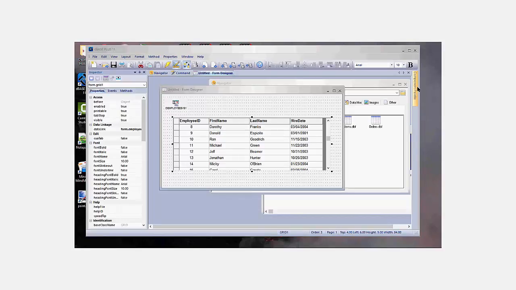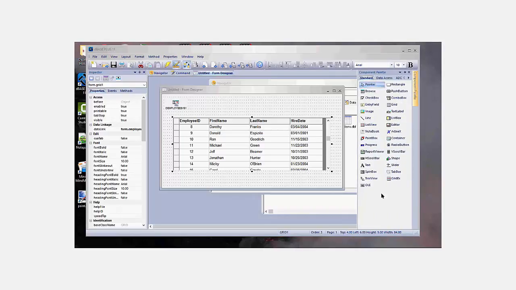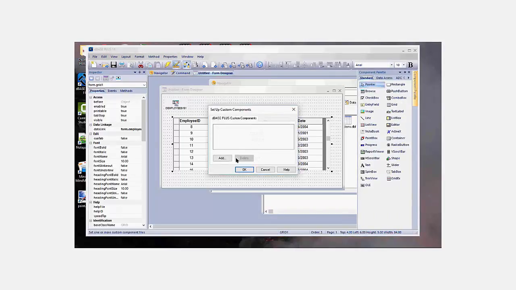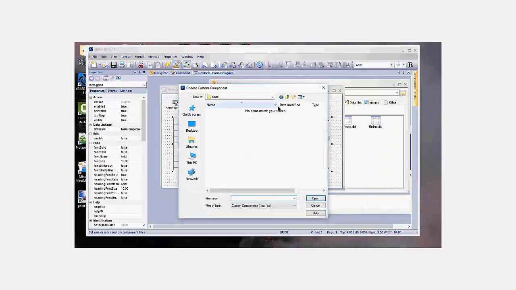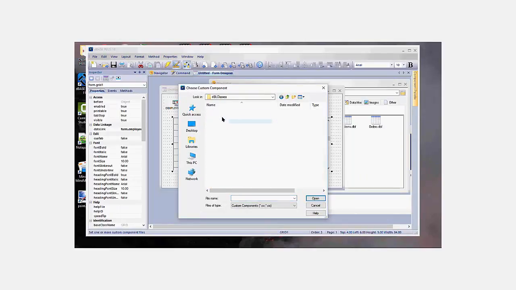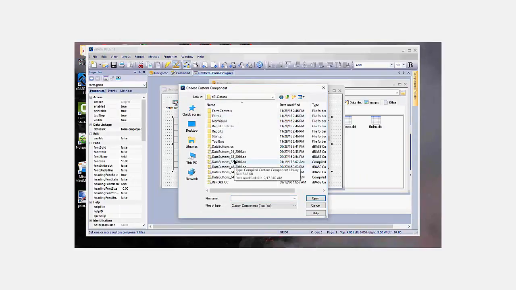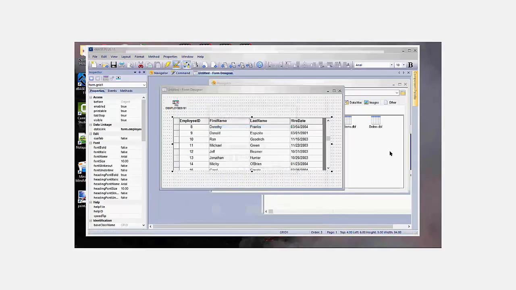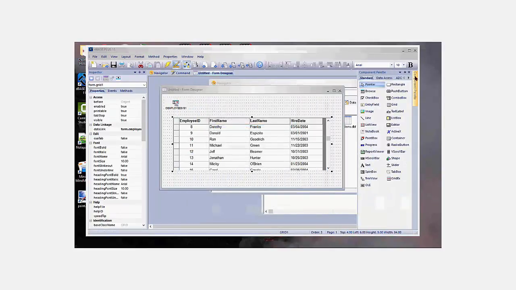So I'm going to come back into my component palette just like before, right mouse click, set up custom components, add, got to go up to that directory. So I'm going to come into the +11 DBL classes, 32.cc, right there they are, hit open, hit OK. The component palette has updated, and we come in here and you'll see that we have data access.